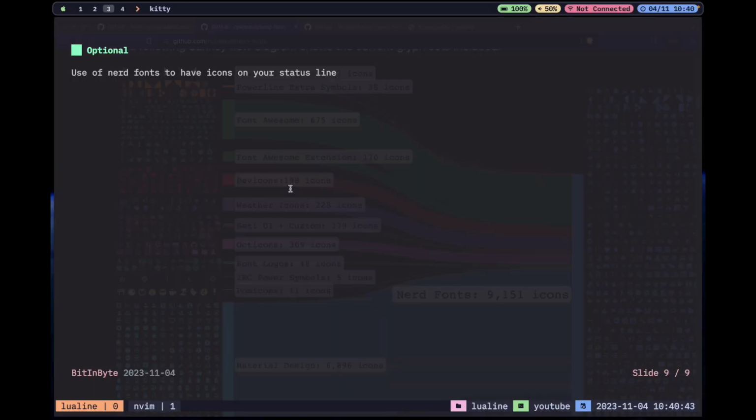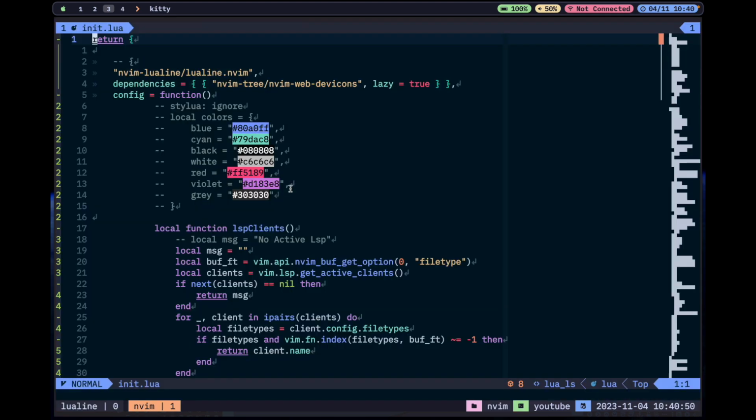And yeah, so now we are going to go to my config and see. There are some stuff that you might already know. So I'm using LazyGit. If you haven't seen the video about lazy, I have already a video about lazy. Just have a look on that. So yeah, I'm using the Lualine. I'm using the Neovim web dev icons.